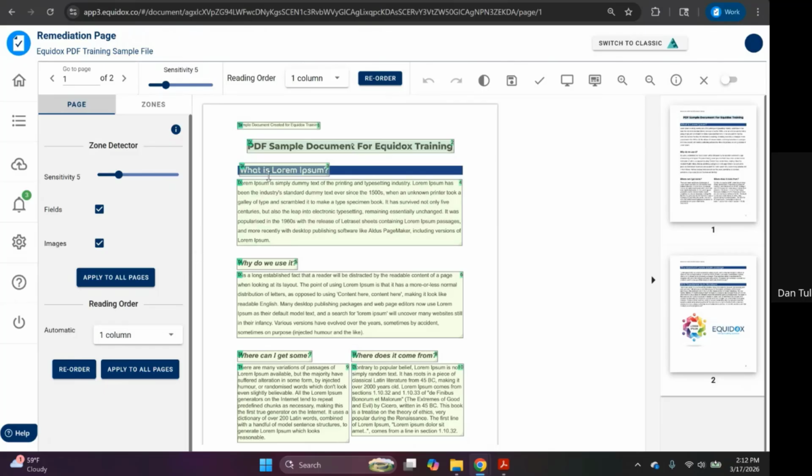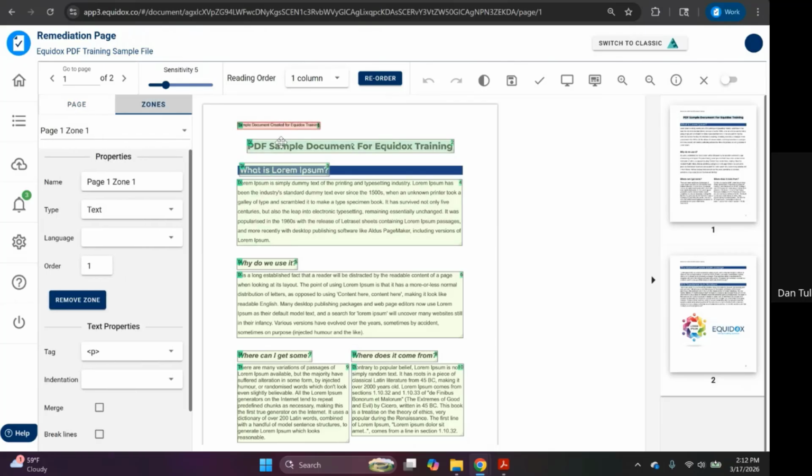Now, the first thing in the remediation page that you might notice are these yellow rectangles that are covering up the content. These yellow rectangles are what we refer to inside of Equidox as reading zones. And reading zones are really the same thing as tags. These are going to produce the tag structure when we get to the point of exporting the document. So while we're in Equidox, we are going to be using the tools within the Equidox system to make sure that a screen reader user is going to have a good experience when they are reading this page.